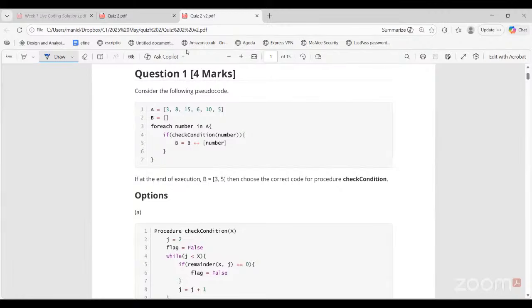So the first question: a list is given to us and an empty list is there. For each number in A, check condition number. This check condition is some procedure that is going to take every number from this list one by one as a parameter. And if that check condition procedure returns true, then you can add that number to this empty list B.